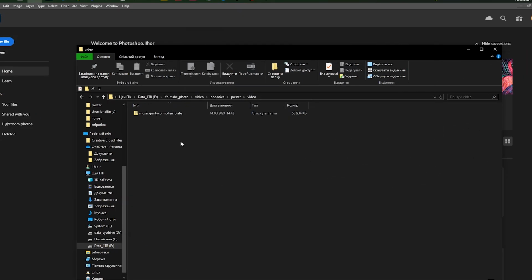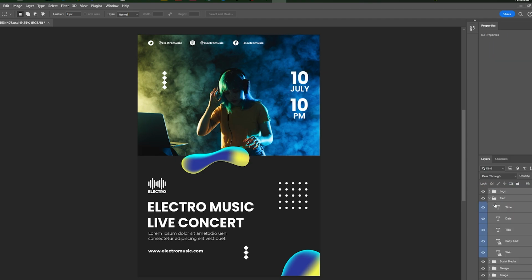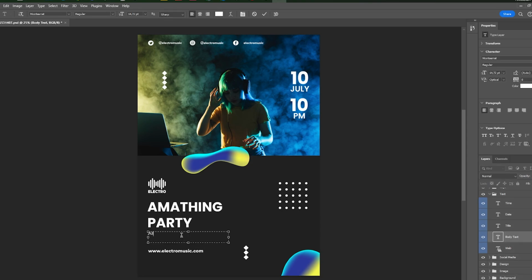Now, let's jump into Photoshop. Open your downloaded template and you will see all the layers in the Layers panel. This is where the magic happens. Start customizing by selecting the text layers. Change the text to fit your event or theme.